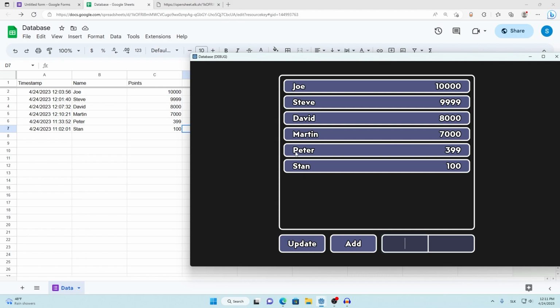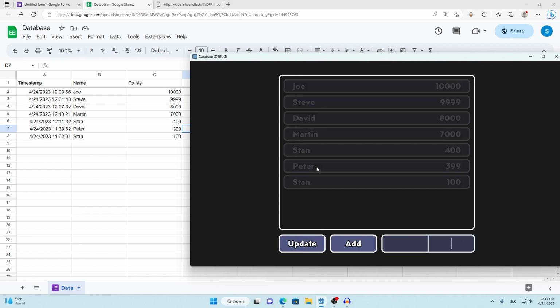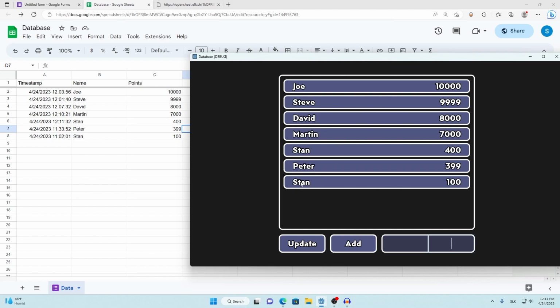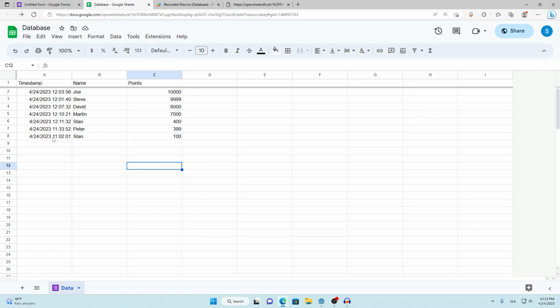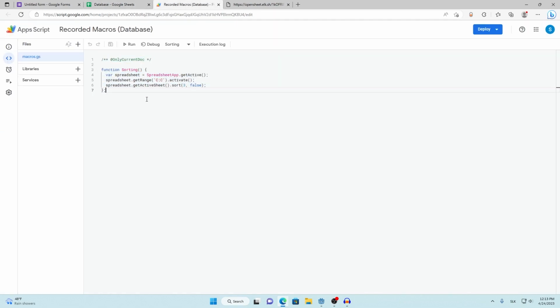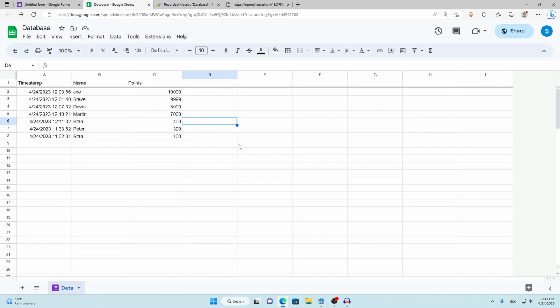Now there is a small problem. If we want to update Stan's points, let's say Stan again, and we want to update his 100 points to 400 now, we are actually going to be adding a new user Stan instead of updating the old Stan. So maybe you could figure out a way to delete old Stan from this table and only keep the new one using the macros or something like that. If I figure out how to do that, I'll keep you updated in the comments below. But for now, I came up with a solution of just getting one Stan from the table and ignoring the rest.